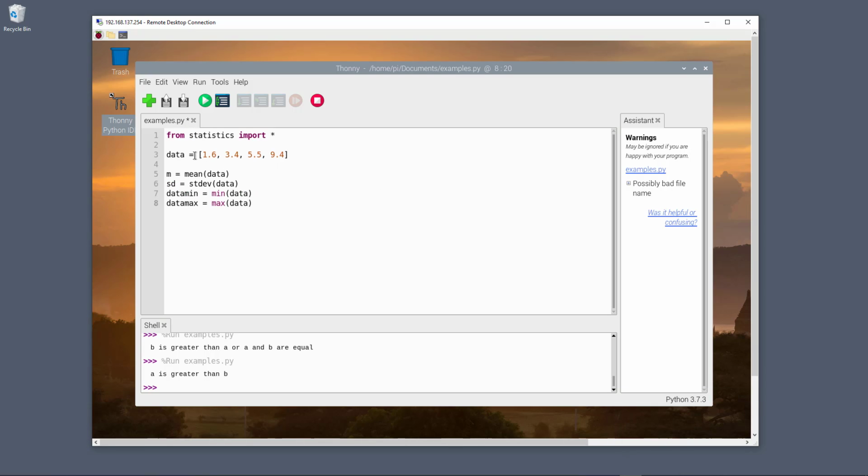Here we see a new example where we have created an array of data. So I have created a variable called data where I have some numeric values put into an array. Then we can use the statistics library, which is part of standard Python, in order to find the mean of these values, define the standard deviation, the minimum value, the maximum value, etc.